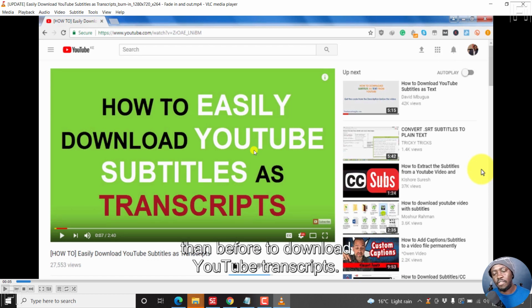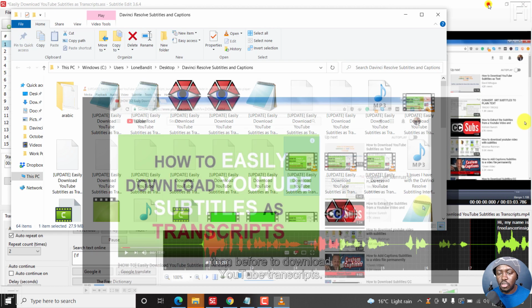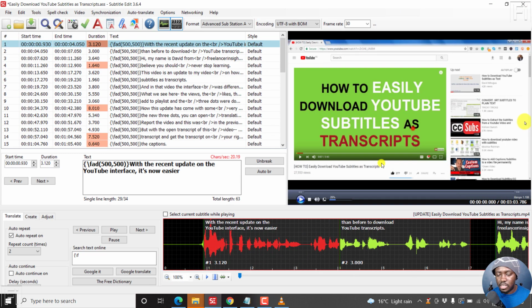You'll see the fade in and the fade out effect. Looks pretty good. Just make sure you choose a good font and maybe some different aspects to the font, maybe the outline and all that, so that the subtitles are easily visible and all that. But that is how you make subtitles fade in and fade out in Subtitle Edit.